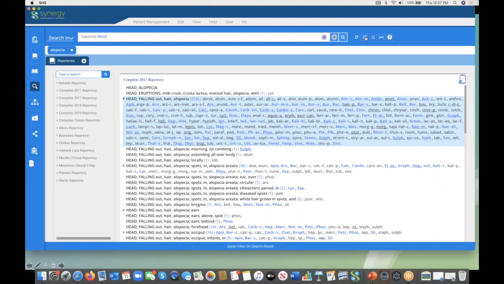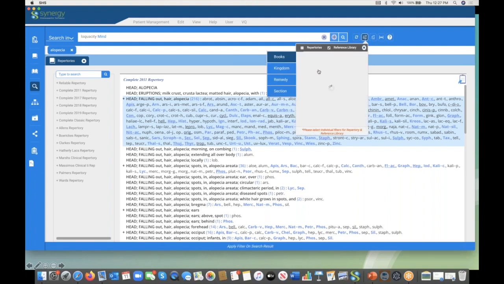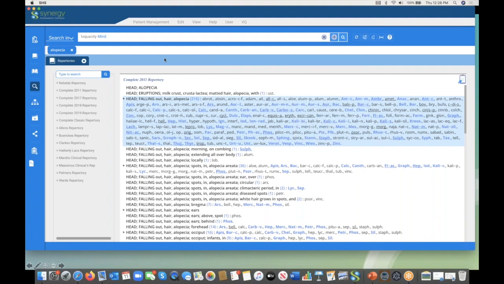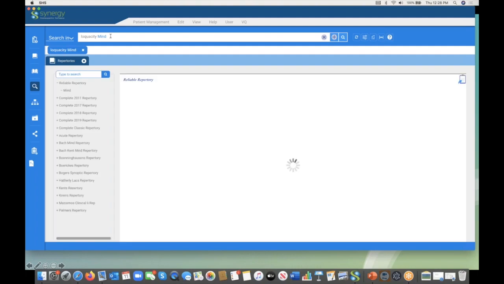The other way would be to go here, right? And then we're looking at repertories, and you could go to section, and you could go to mind. And this is a few more clicks, right? So we could do that as well, but I find that when I know I'm looking for a section or a remedy or a family even, and it's a one word search, then I just type it up here and it will do that search for me without doing the extensive filter.